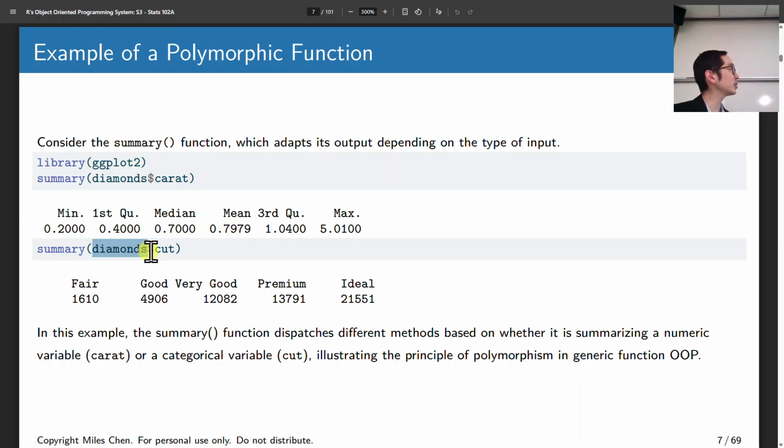There's another column in the diamonds data set, the cut column. The cut column is a factor, okay? It's an ordered factor, and it says, you know, this diamond has a good cut, or an ideal cut, a premium cut, things like that. And when you call summary on that, the output here is basically the count of each of these categories. It says there were 1,610 fair cut diamonds, 21,551 ideal cut diamonds, so on and so forth, all right?